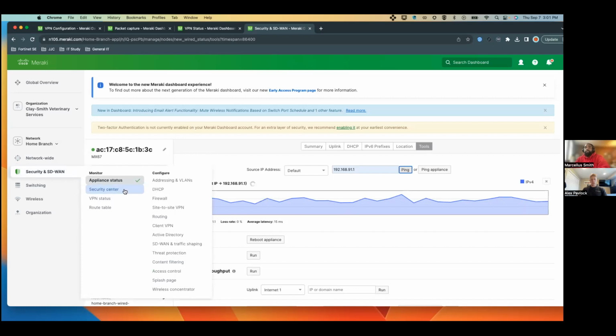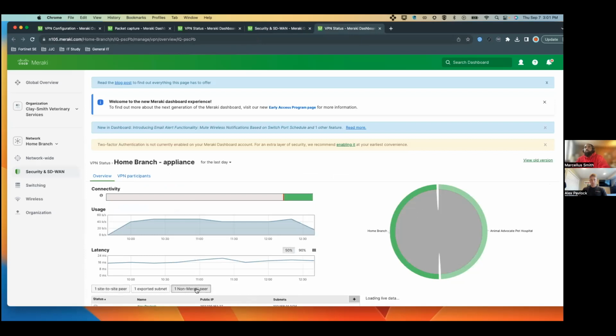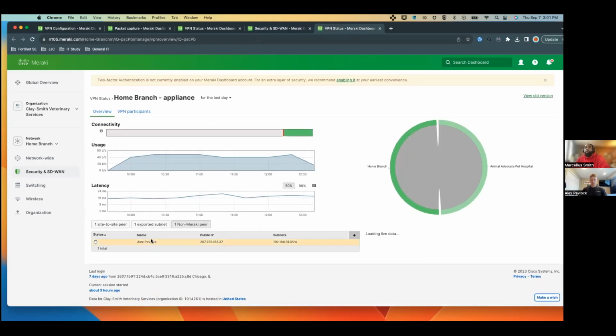Another option to verify connectivity is we can actually go to the VPN status page. And when we go to our non-Meraki peer, we can see that we do have a connected status there as well. Awesome. Thank you for showing that.